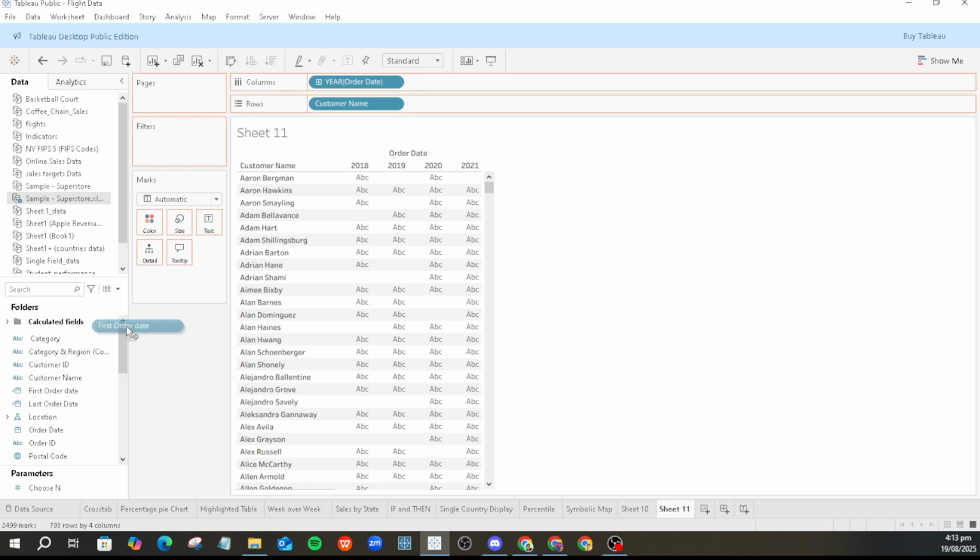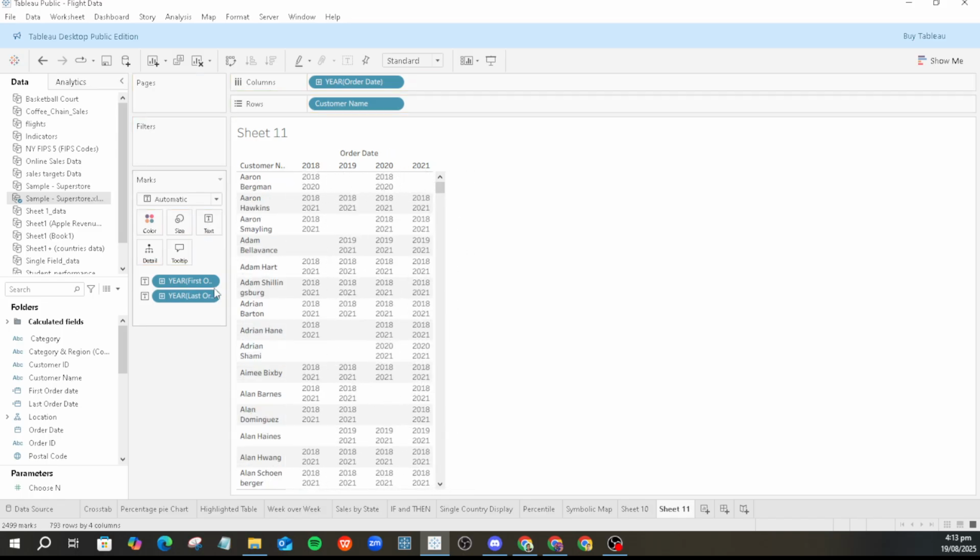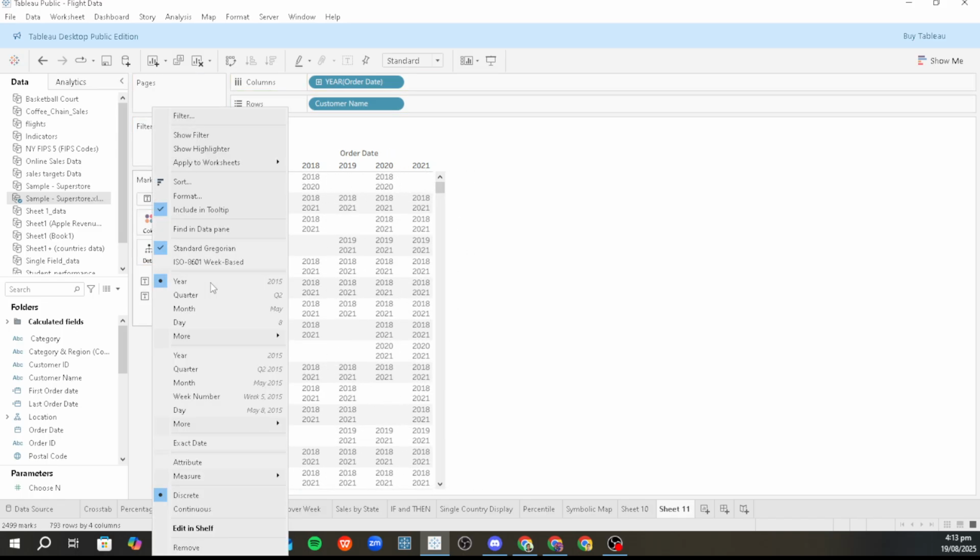Finally, it's time to place these calculated dates onto your workspace. Start by dragging the first order date to the text field in your worksheet. Subsequently, drag the last order date to the same text field. These actions ensure that both fields are visible alongside your customer data, allowing for easy comparison and analysis.